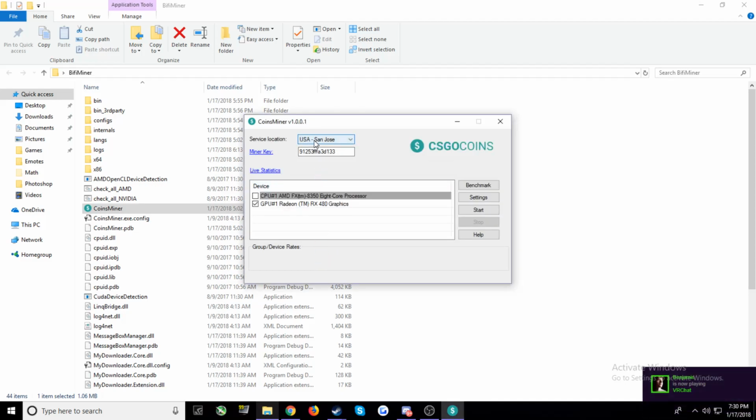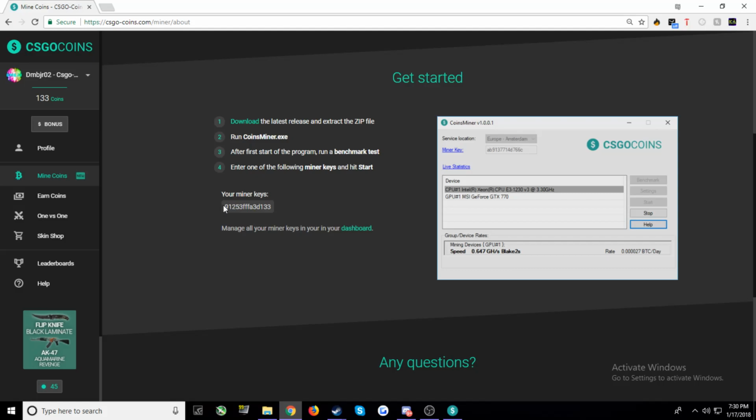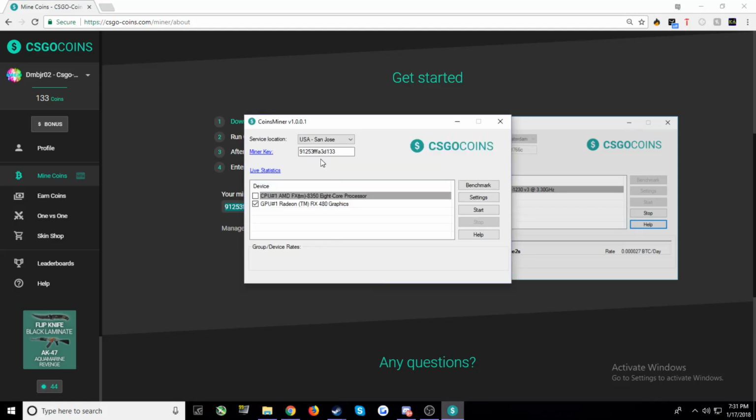And then the first thing you want to do is click on your service location. This is where your computer is going to be connecting to. Obviously, if you're in USA and you click China, that's not ideal. So you want to click whichever is the closest to you. Like if you're in USA, this is the only option right now, so that would be the best, and vice versa. And then you're almost done. Then you're just going to want to go back here, click on your miner key, copy this, and open this again. I've already done it, but you're just going to want to paste it right here. This will be blank by default. You just want to paste it right there. And then you can pretty much just start mining from there.